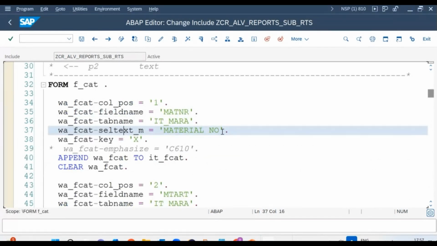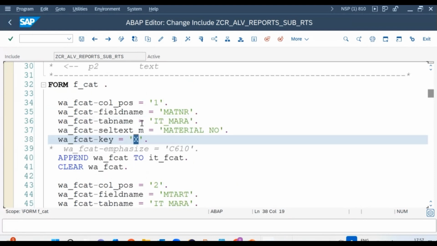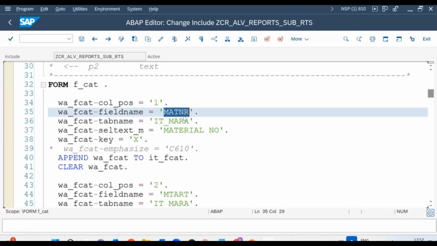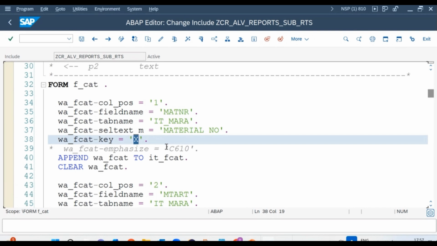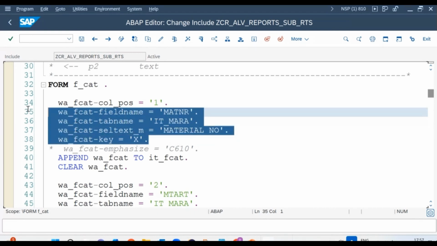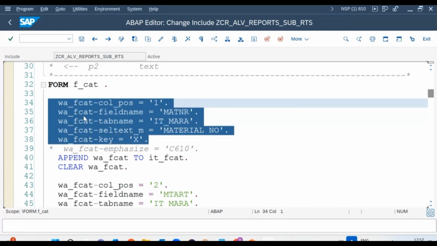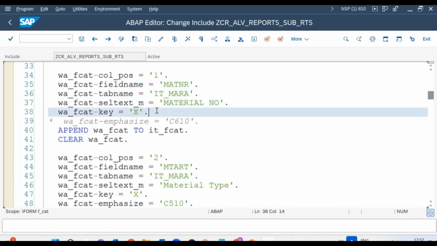Okay, now I'm back. For material number, I give it as medium. I can give L, I can give even S also. This key is a key field. Whether you want this MATNR to be a key field or not, you can give that as an X. Whether this is required is up to you. After filling this required information, you see here I'm taking only these five fields.